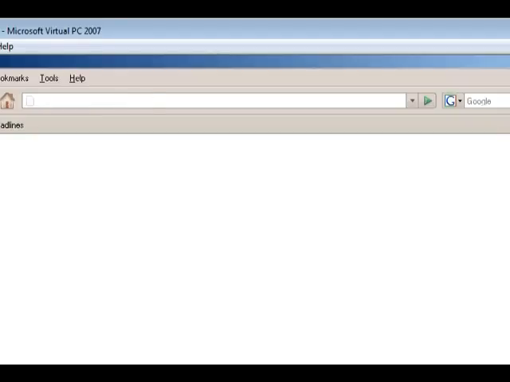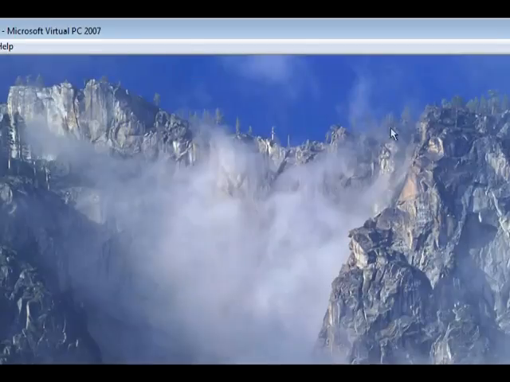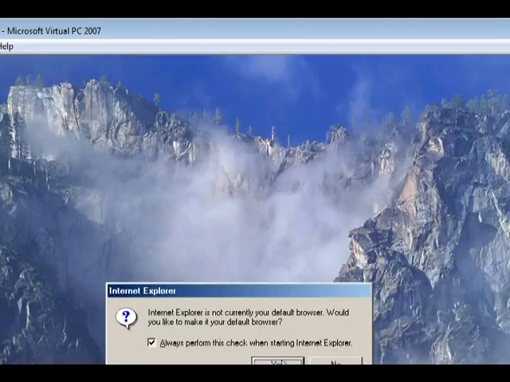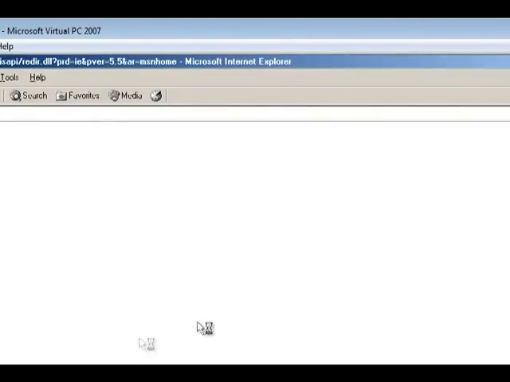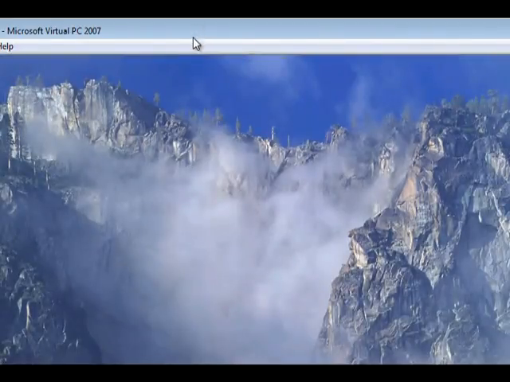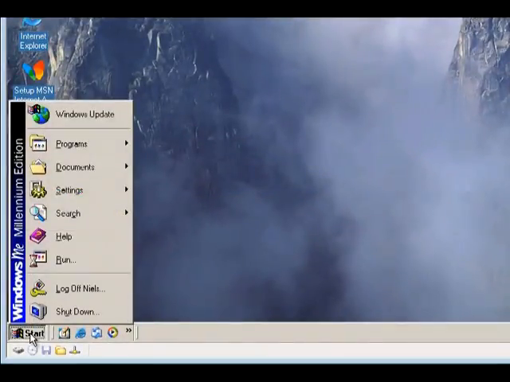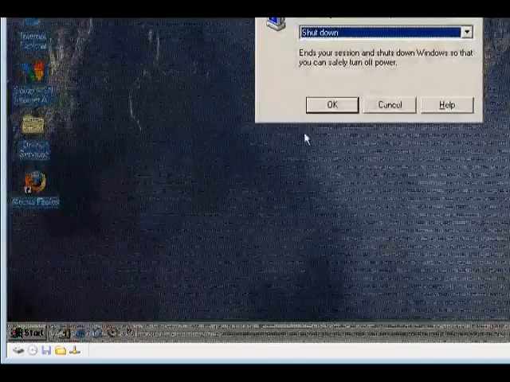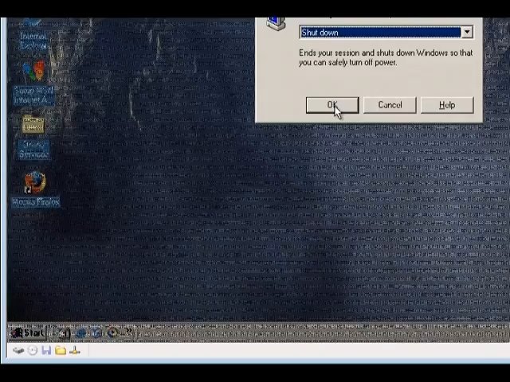And once again, no working internet connection on Windows ME. I don't know what's happening to the internet right now, but I don't seem to be able to access the internet in my virtual machine just now. Well, I guess I have to take a look at that. But you guys saw it work on Windows 95 just fine.